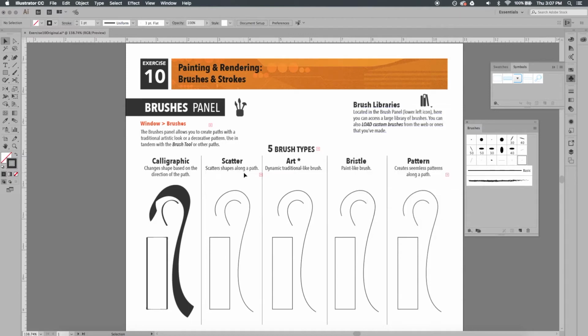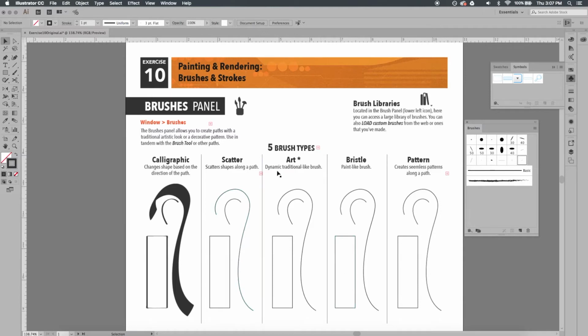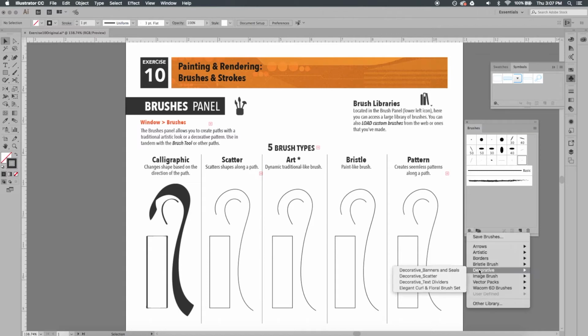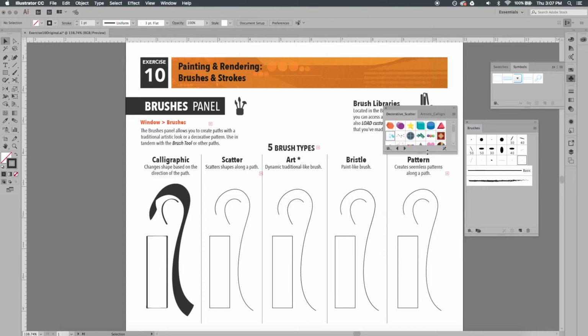Let's look at scatter brushes. Scatter brushes are brushes that take a set of objects and scatter them along the path. And we'll explore that as we go down to custom brushes. So let's go ahead and find some scatter brushes from the library. I'll open up the library and go down to Decorative and then find the Decorative Scatter. And I'll pull that open.